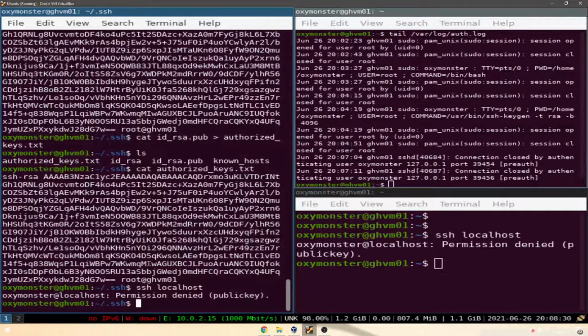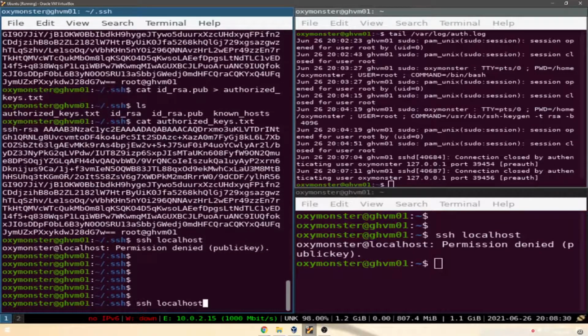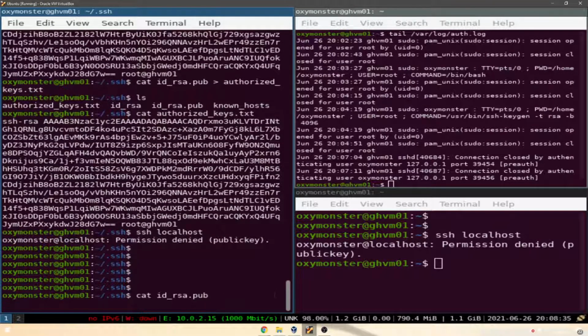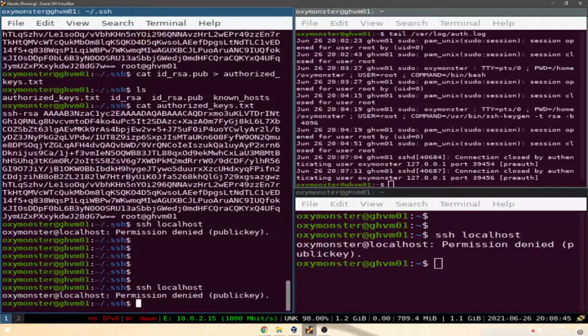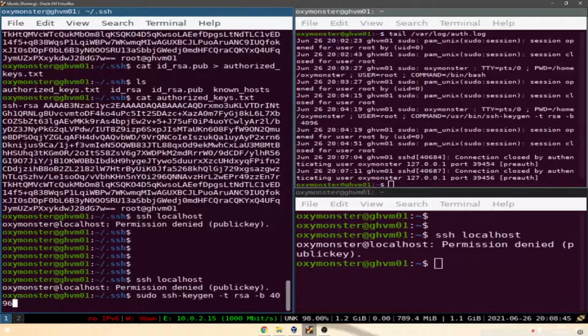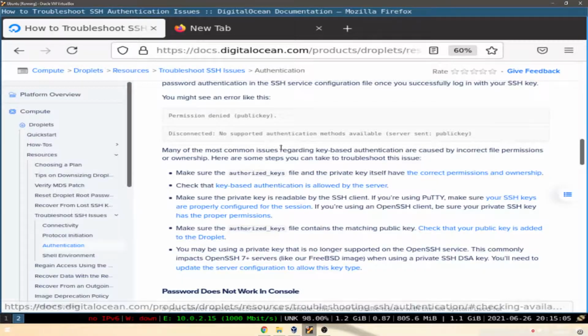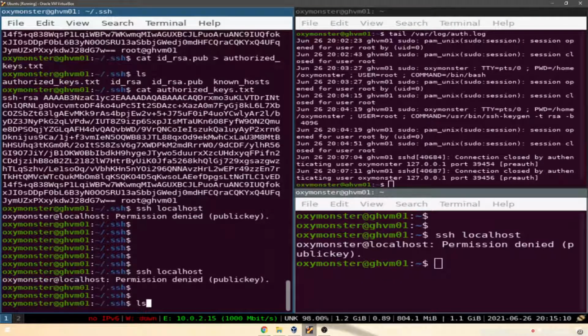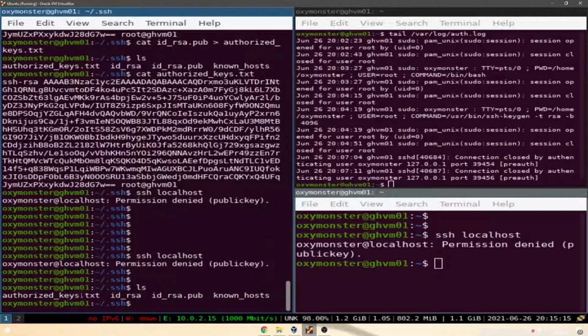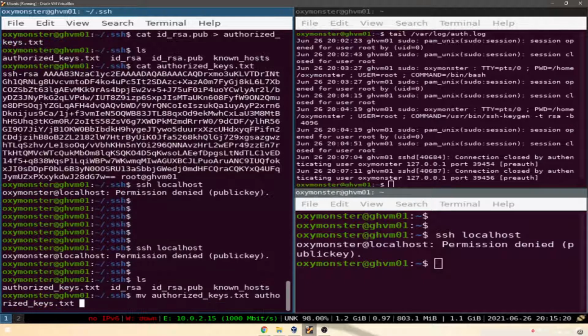So essentially we just can't make the connection because I generated the SSH key, and now I'm trying to connect, but it doesn't know that I have an SSH key. But I made the key, so why? What's happening? Alright, so I think I figured it out. I think the file is called authorized_keys. And the reason why it's not working is because I named it authorized_keys.txt. So let me move authorized_keys.txt to just authorized_keys.